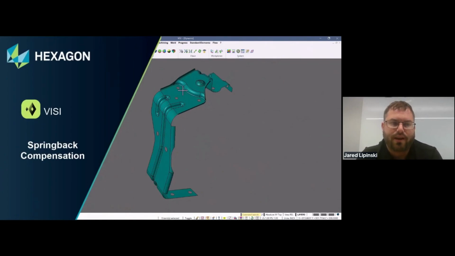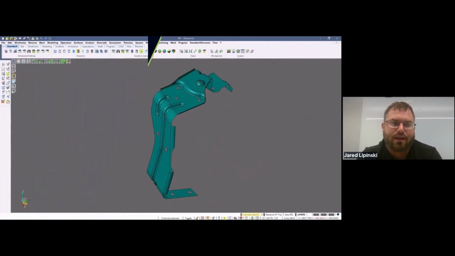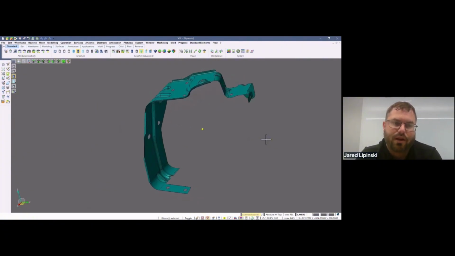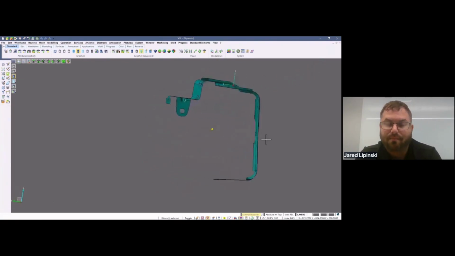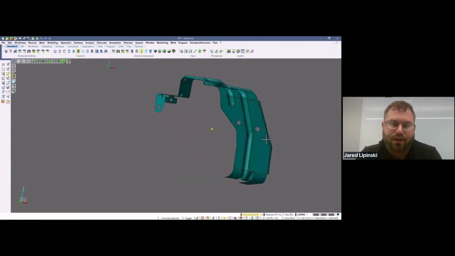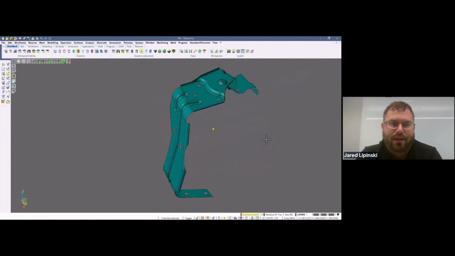So let's just go over a quick video showcasing Springback compensation. In this video, we're also going to be showing VISI blank. So here's just a part that we're going to go ahead and unfold. We'll create our Springback compensation off of, and we'll go in and just basically start the prediction to form the part accurately. So we're going to start off by creating our initial blank.